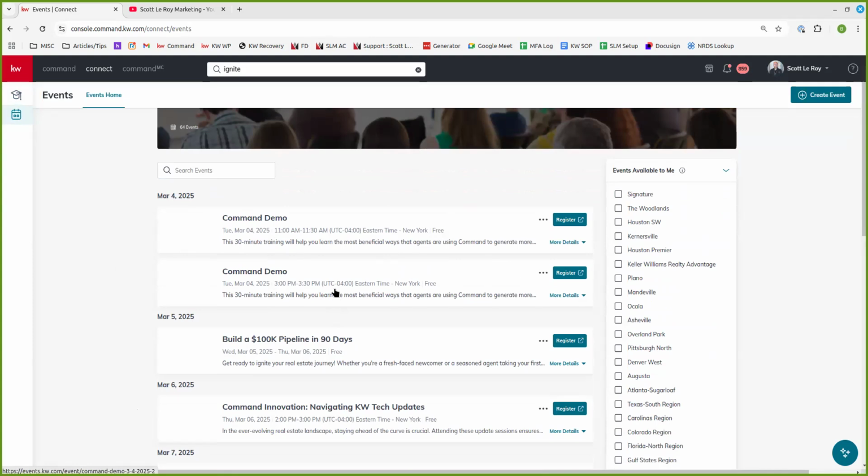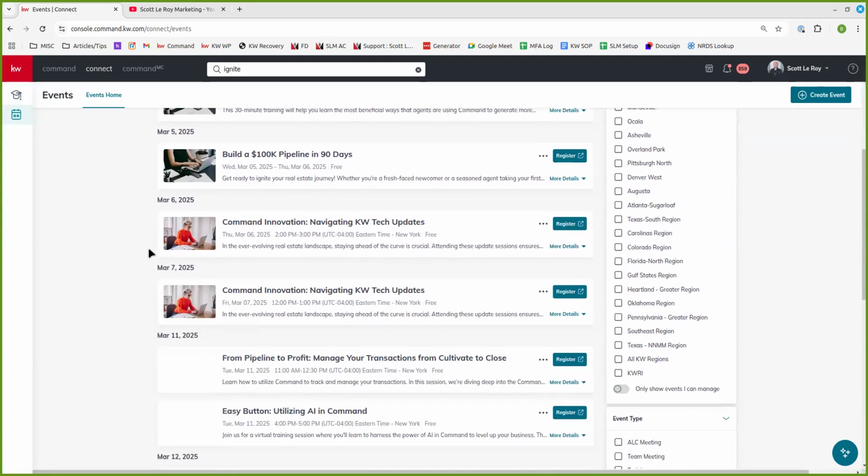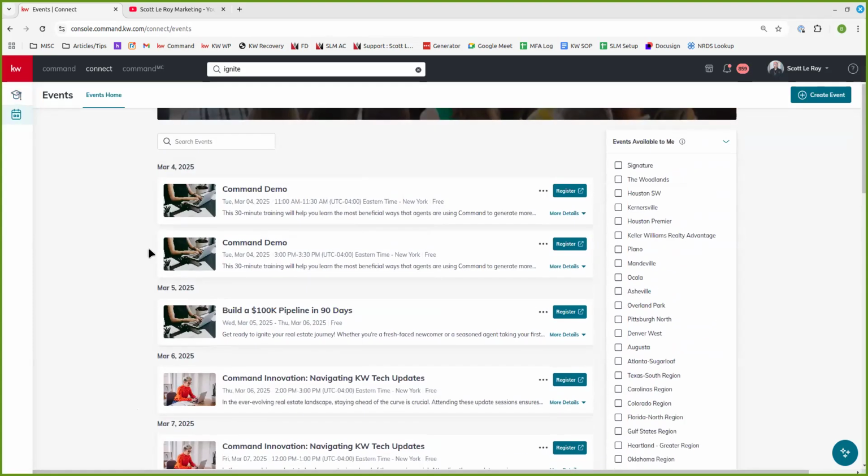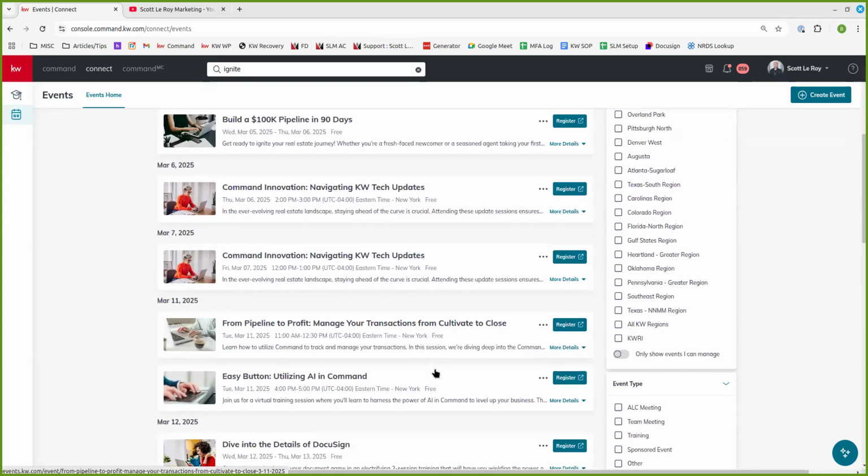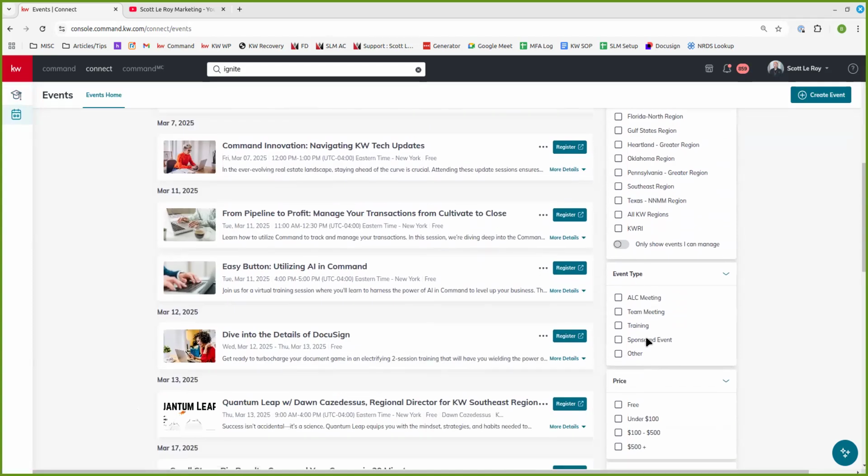If you are not seeing any here, it might mean that your market center does not have any that they have put in here. So you can check with them for sure to see if there is anything coming up that they would recommend you attend. But you can see just a couple things down through here. You can change the event type.